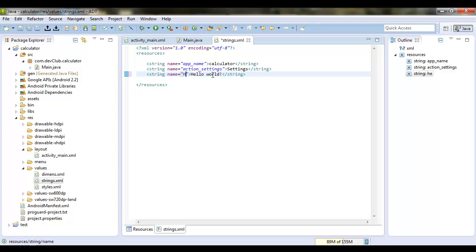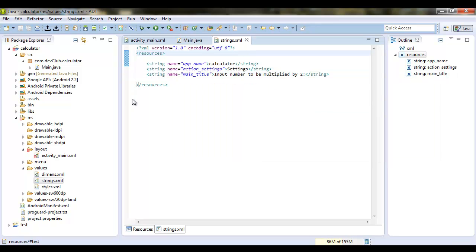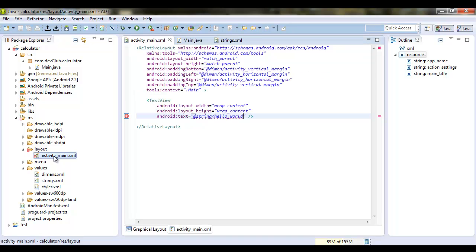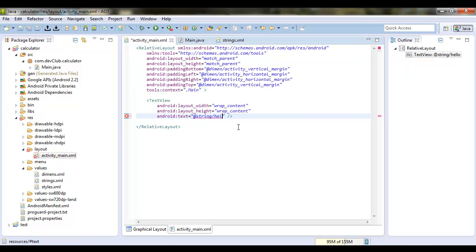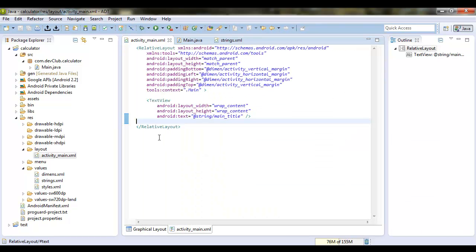Delete hello world, and instead type title, main title. And we're just going to multiply the number by 2. So now we're going to go to main, and we're going to replace this with main title, and save. When we go to our graphical layout, you'll see this change is reflected in the code.